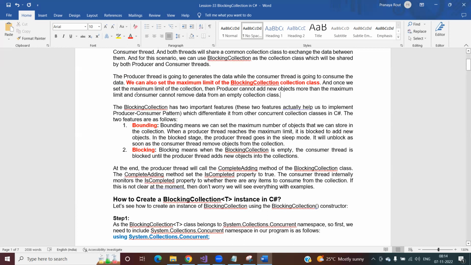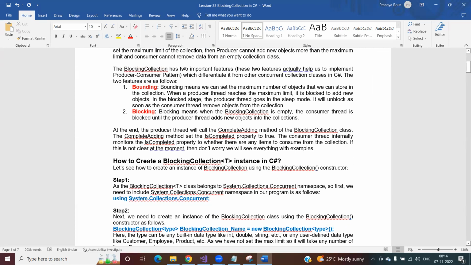And similarly, if your collection becomes empty, then the consumer thread cannot remove any item or consume any element from the collection. How these things are implemented internally is what we need to understand. We understand the theoretical concept of what the producer and consumer pattern is, but now we need to understand how it is exactly implemented.